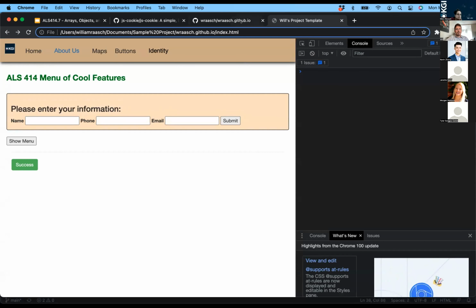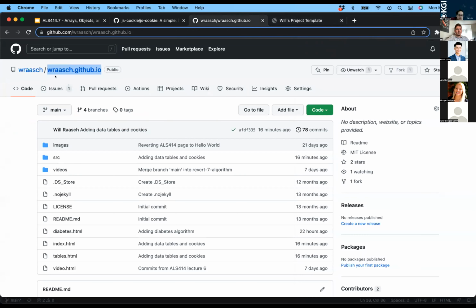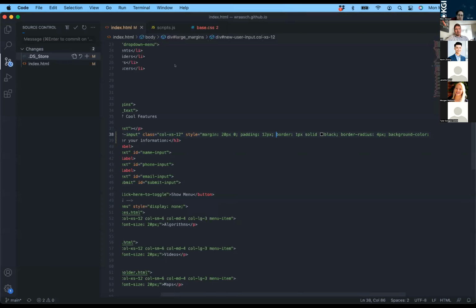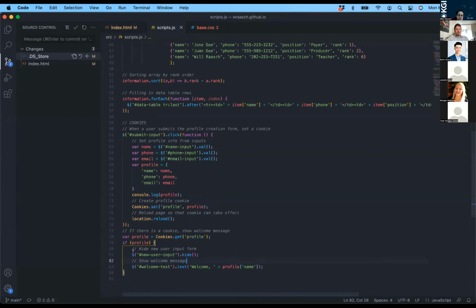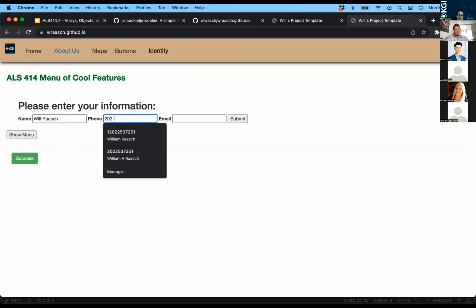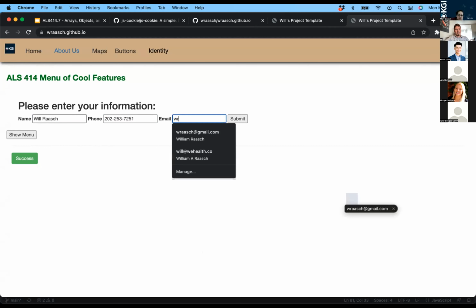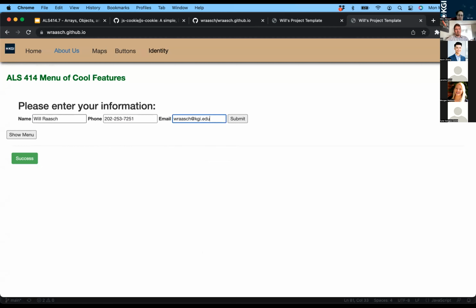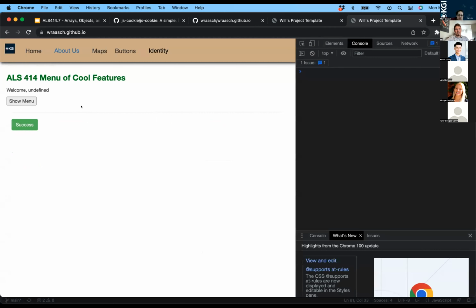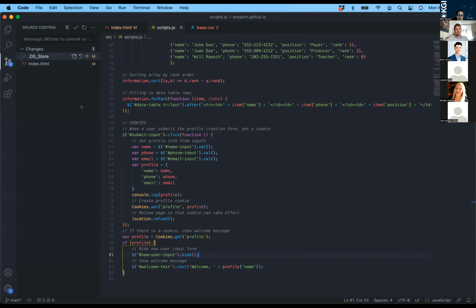But let's check how GitHub looks. Okay, so I'm a new user, right? No cookie has been set, so it's not hiding the new user input. But now let's put something in. So Will Rosh, phone number, email, submit. Now it says welcome, undefined. Okay, so there is an error. I wonder why.